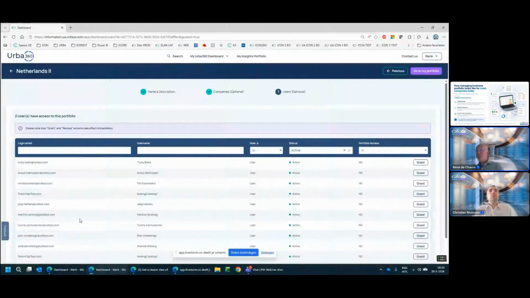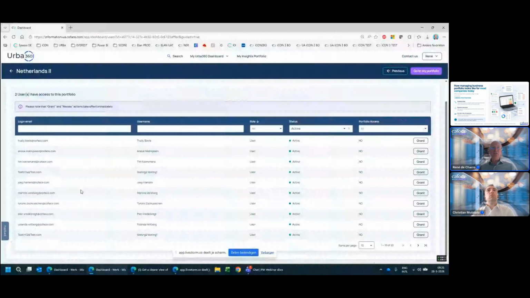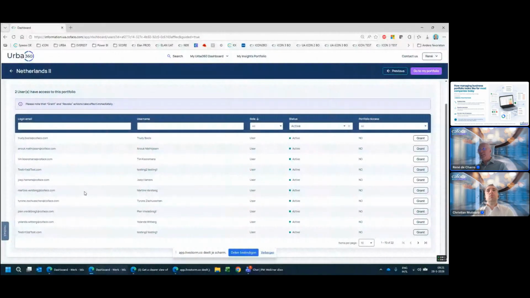And now is the next step, that I can assign users that should have access to this portfolio. So maybe not all users are interested in the Dutch companies. So I can leave those out. I can say okay, this person I grant access to the portfolio, which means that they have access to all the companies that are in the portfolio. The other people, they will not see that portfolio that was created, only when they have administrator rights.